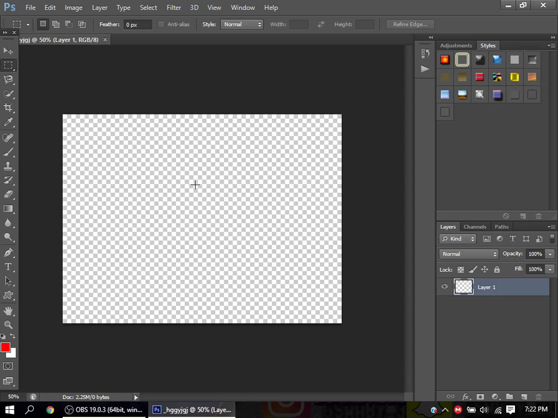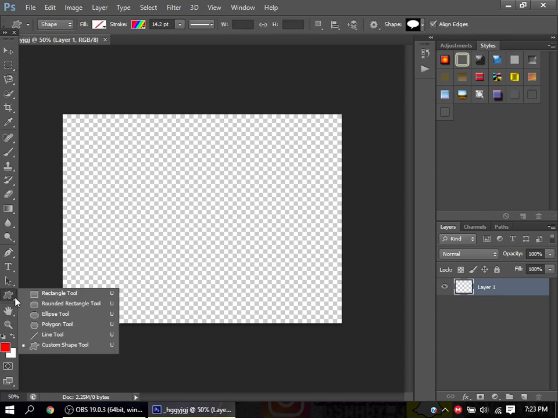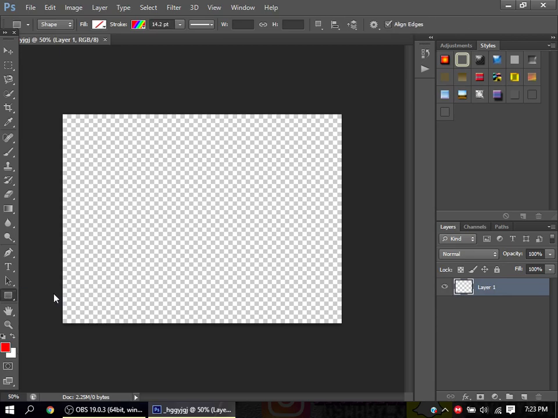So what you're going to do is make the base for the first step. You can grab the rectangle tool or you can grab the rounded rectangle tool. If you don't have it selected, all you have to do is right click on this tool right here and you can pick whatever one you want. I'm just going to go with a simple rectangle tool. So I think that looks good.